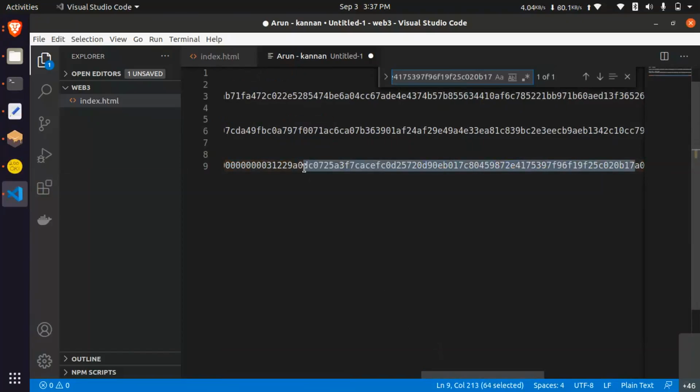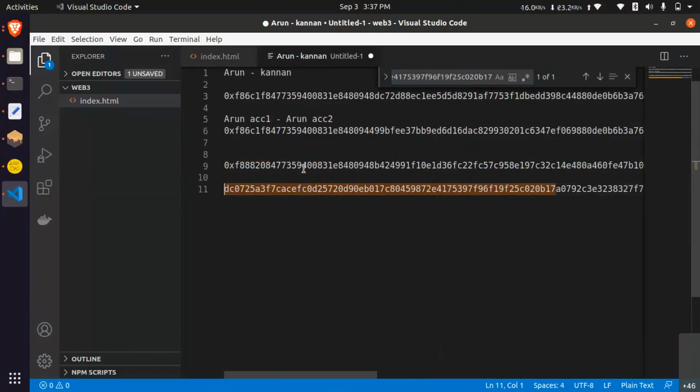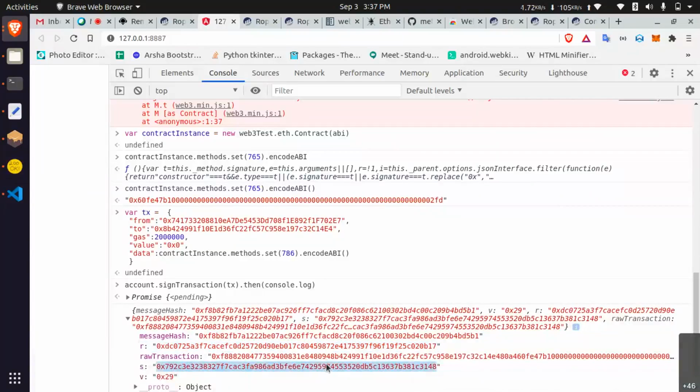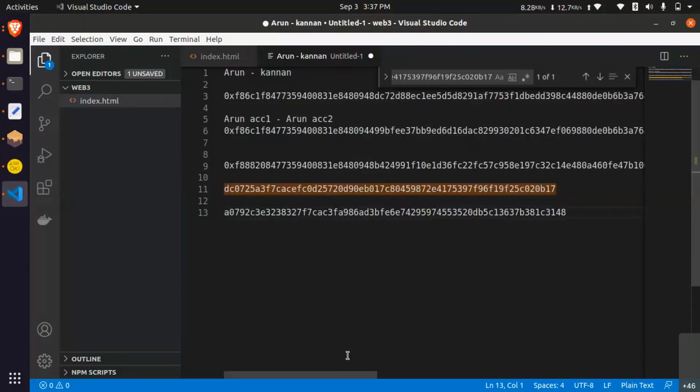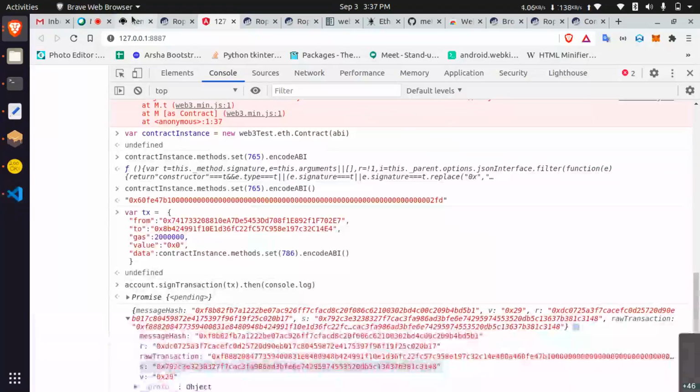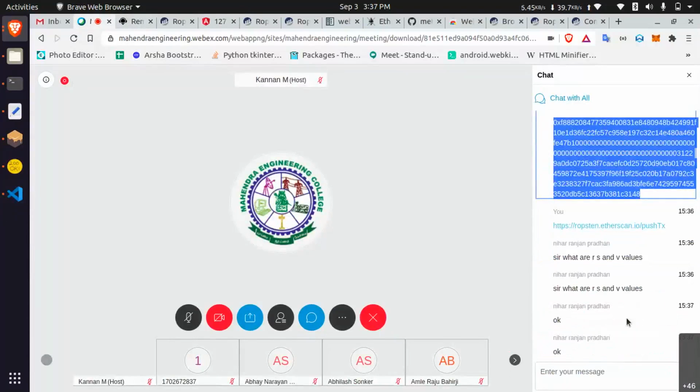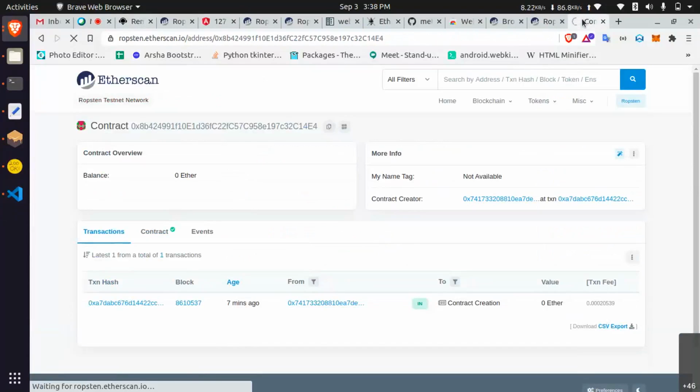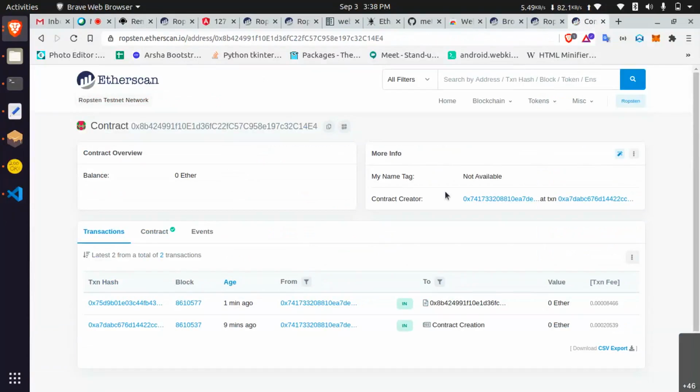You can see that this is V, this is R, this is S. Okay, let's do this. Correct. Part of your signature. Anyone push this transaction? Post. Yeah, I think that contract is executed.